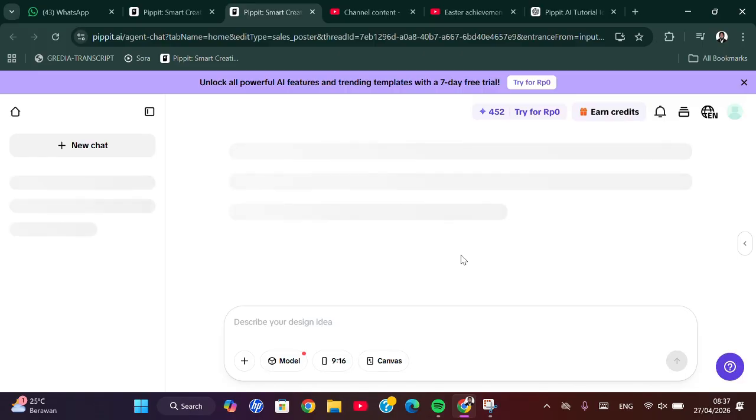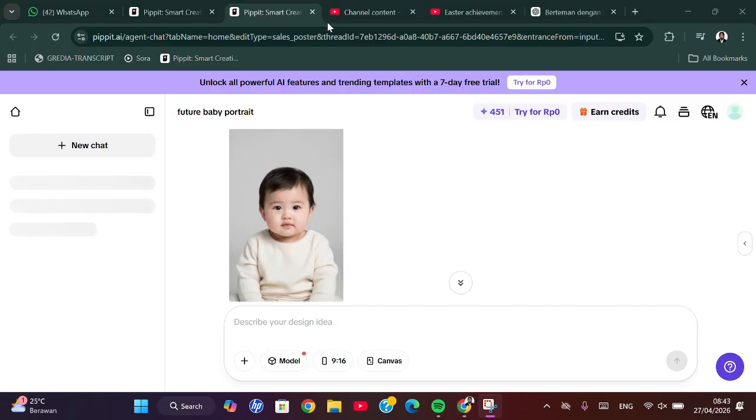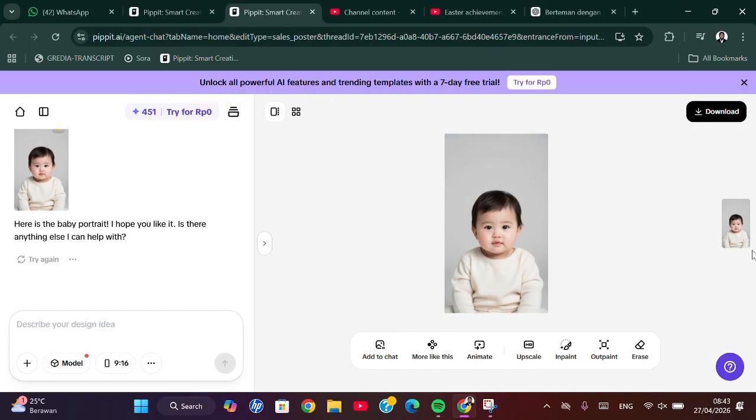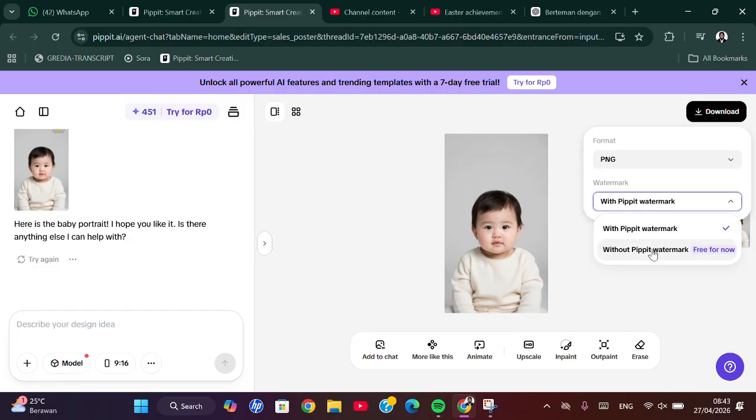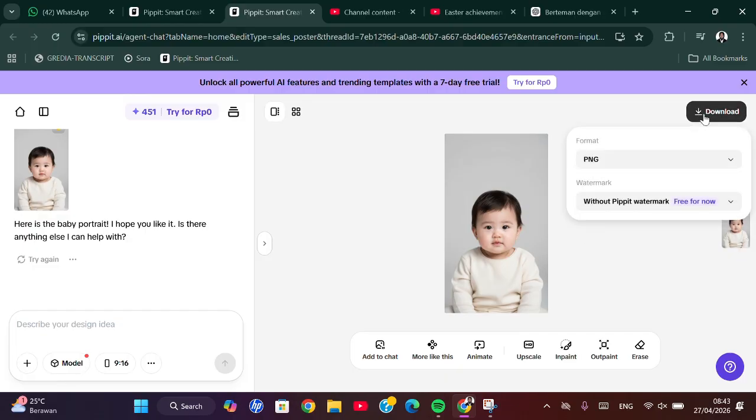Okay, and just wait a few minutes. Okay, this is the result, guys, and it's so cute. If you want to download it, you can click on this download menu and select without Pippit watermark, so the watermark will be removed.